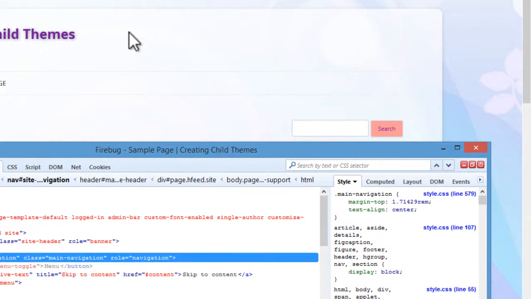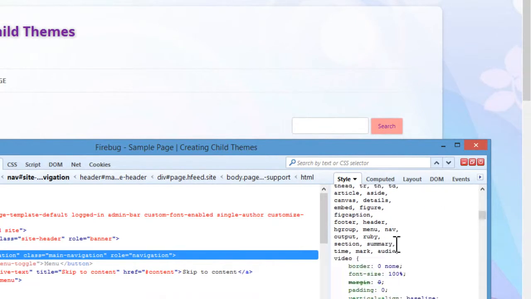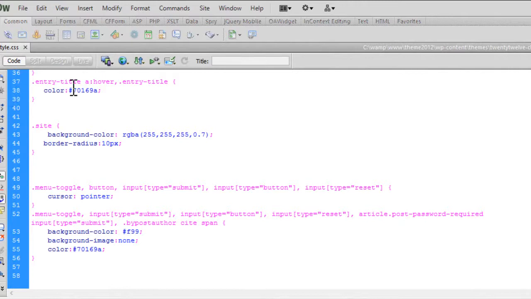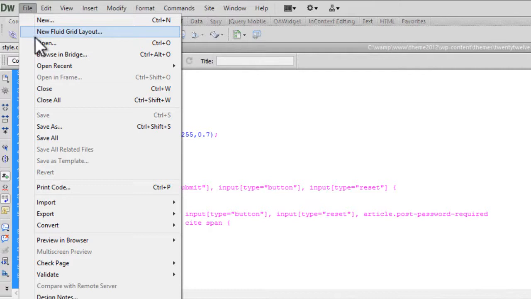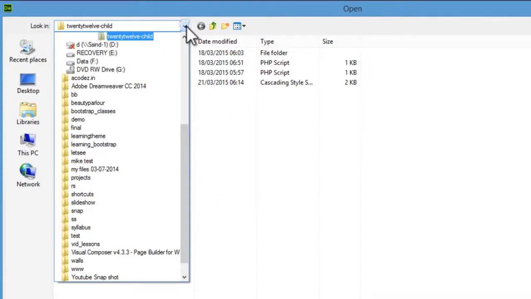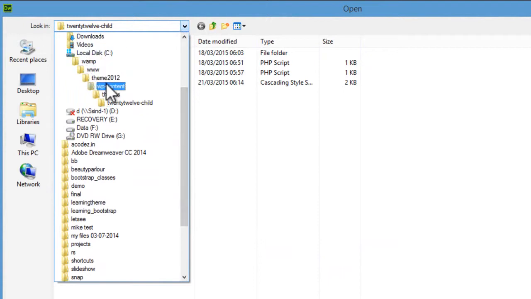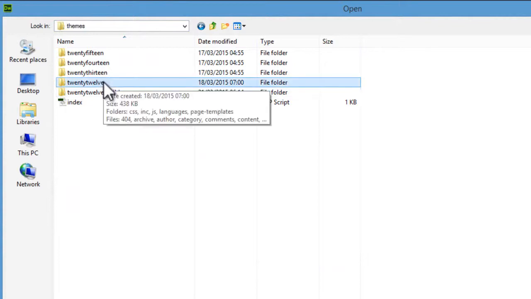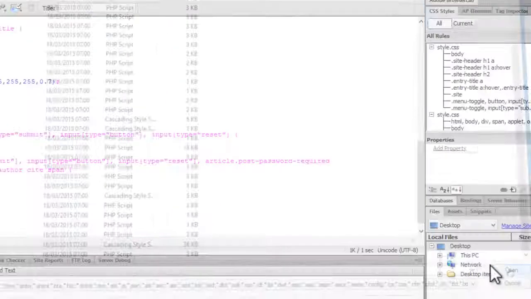Let's directly open this style.css of the parent theme in our code editor. We will grab all of the code related to the navigation bar and step by step we will try to customize it. So here is my code editor. This is the style.css of the child theme which we are customizing right now. Now let's open the folder. Here is my WAMP www theme 2012 WP content folder. Inside themes I have this 2012 which is the parent theme. Here is style.css. Let's open it.